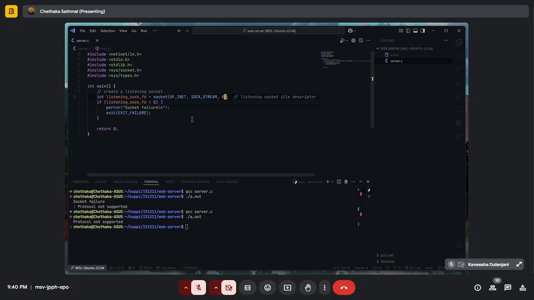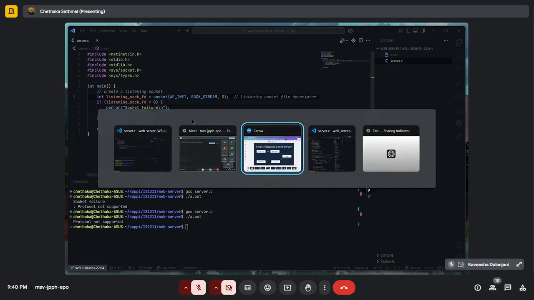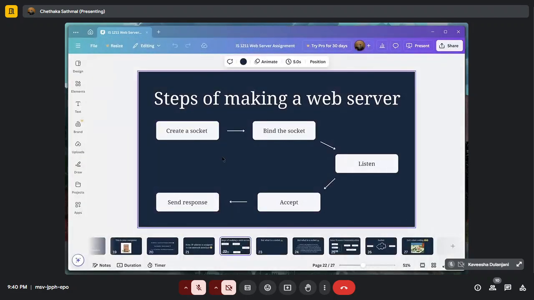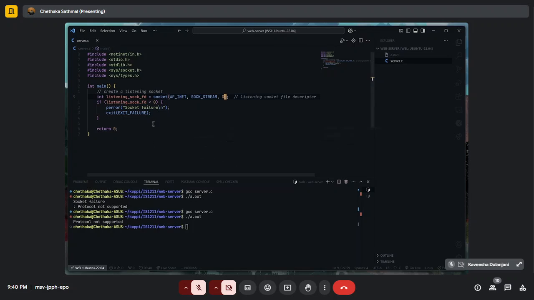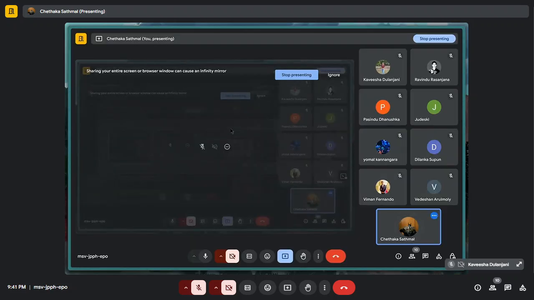So right now we are done with the first step. We created a socket. So we are done with the first one. Let me know if there are any questions or any area that's not clear.